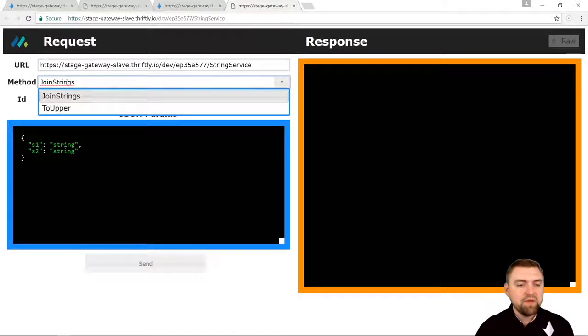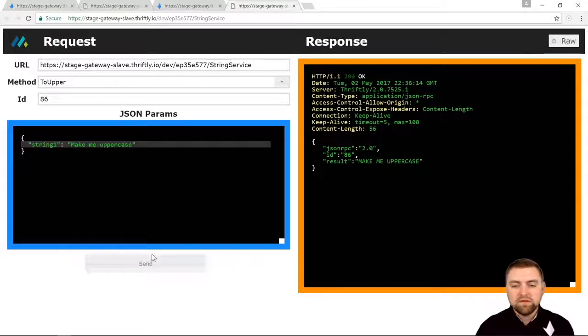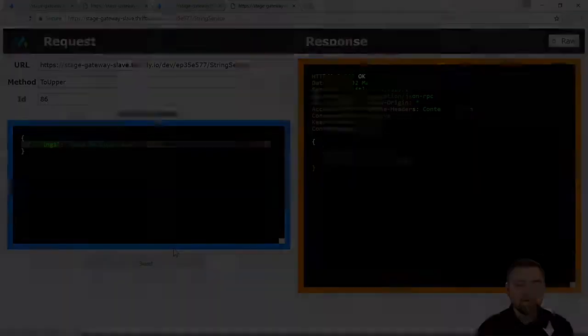So from this method drop down, we're going to choose toUpper as the method we want to test. And I'm going to say, make me uppercase. There we go. So that's pretty exciting. In just a few minutes, we were able to define an API and create a few calls. We can also create multiple services just by creating another PKG file and including that in our source. This is just scratching the surface.